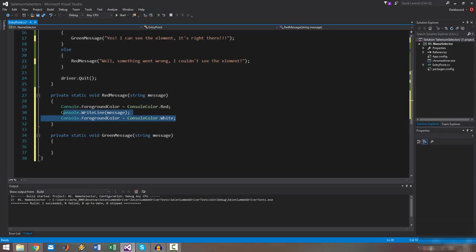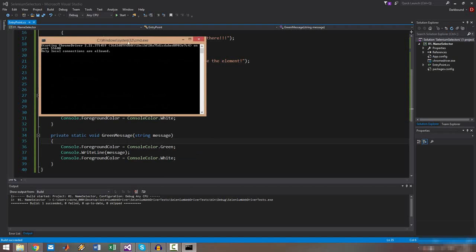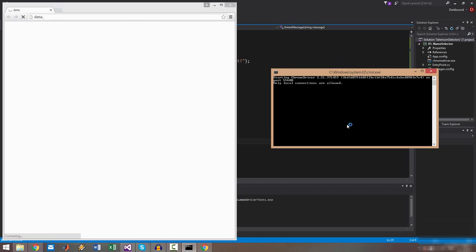And we will do the same thing for the green message, except that we're going to say Green here. Alright, and if we run it again, we should get the same result, only this time it should be in green.